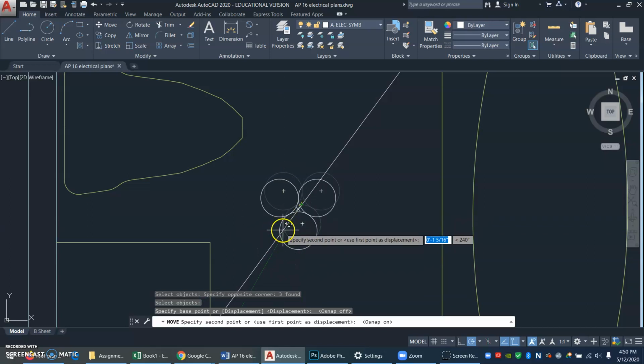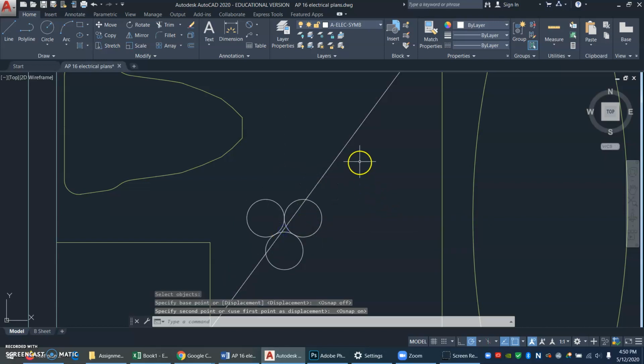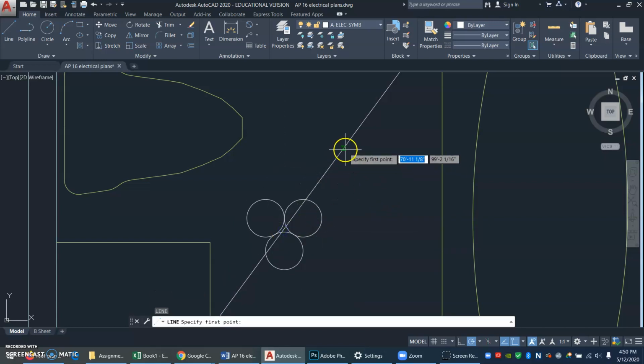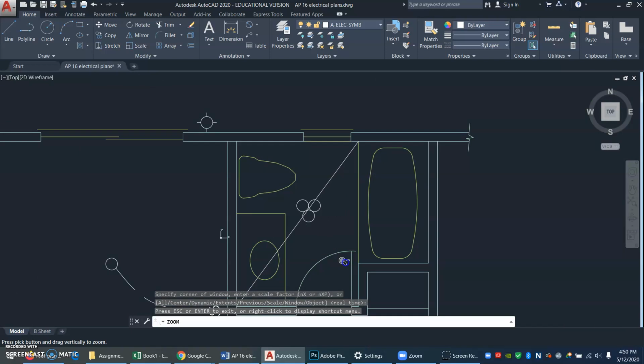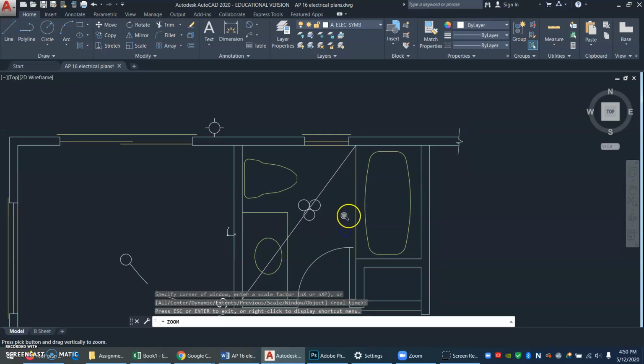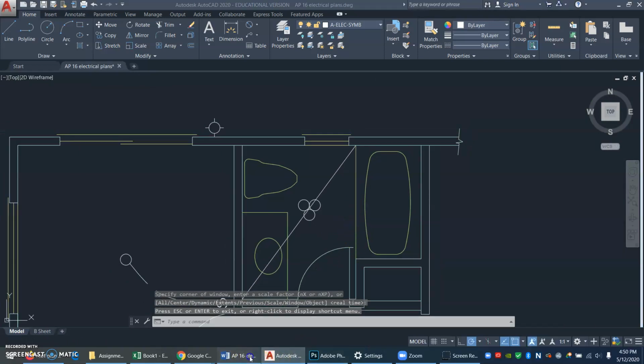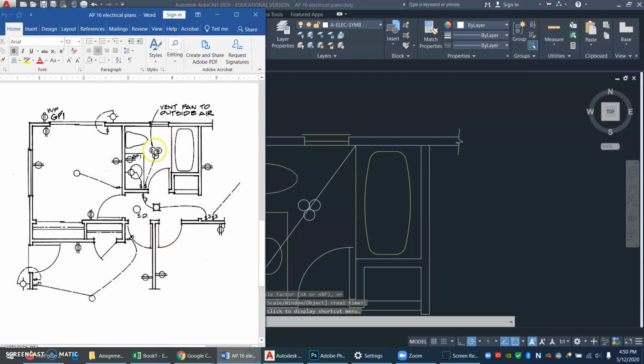I can't see where it is. Where is it? Did we miss it? Yeah, I think that looks pretty good. That'll be okay. Let's see what this looks like. Yeah, that looks pretty good.